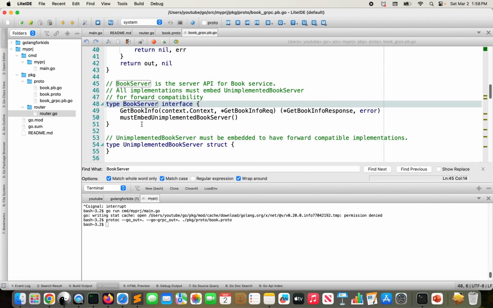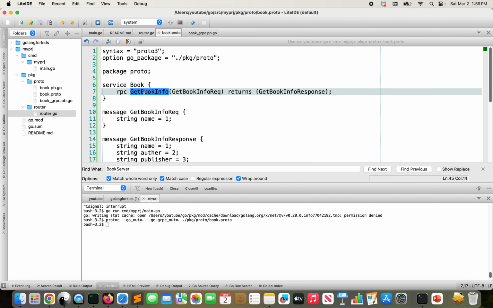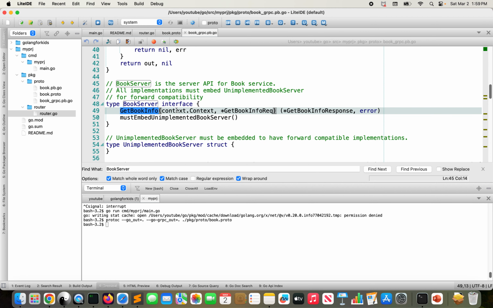So if you go inside this book server, book gRPC PB go, this is the interface, and inside this you can see get book info. This is our function we added here, like book proto, get book info. So get book info is here, and this is the interface, and this is not implemented. So we have to implement this, and we have to put our own logic.